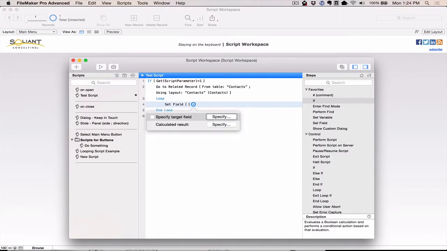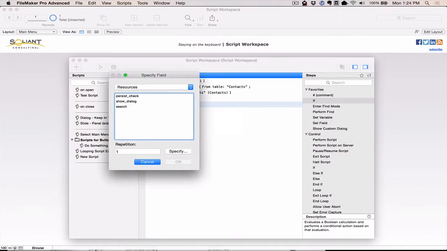I'm going to hit the space bar and you'll see that I have the ability to set the target field and set the calculated result. Now there's a gray highlight on the target field, so if I hit the space bar again, it's going to let me choose the field. And if I just use the up and down arrows, it lets me choose the fields from the current table.